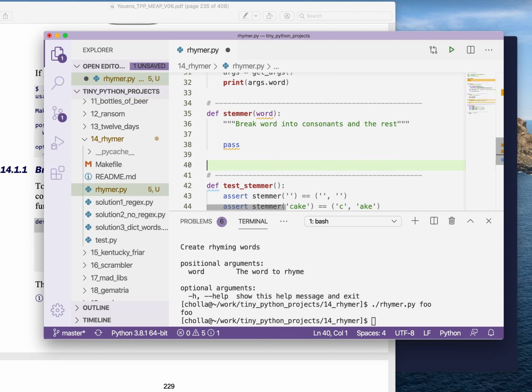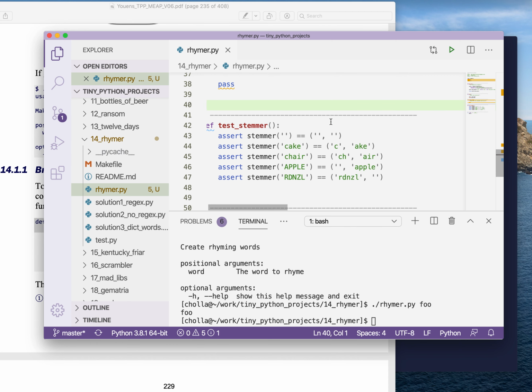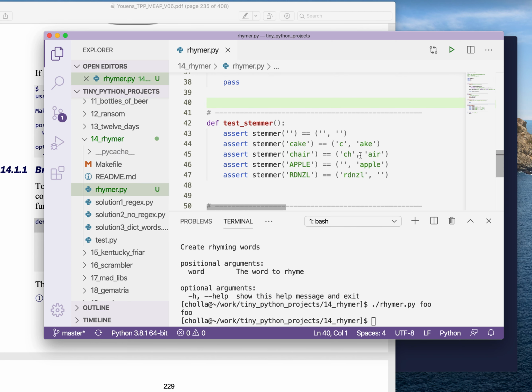So right now I'm going to use pass. Pass is a statement that does literally nothing. It's like a no-op, no operation, in Python. And so right now my function doesn't work. And the idea here with test-driven development is that I can run pytest. And I'll use the -x and -v options. And I can run this on the Rhymer program, and it's going to run test_stemmer. And test_stemmer is going to exercise the stemmer function with the empty string.